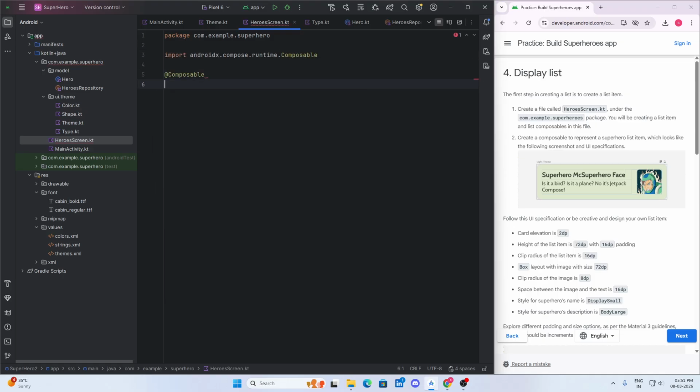Then within the composable function, we need to create a function. So I will name it as hero screen, right? Hero screen. Then let's create the content within it. So for right now, I will be just keeping it like this only. Then we will just check for what we can do. Okay, we will be adding a column. We need a column, right? So let's add column.